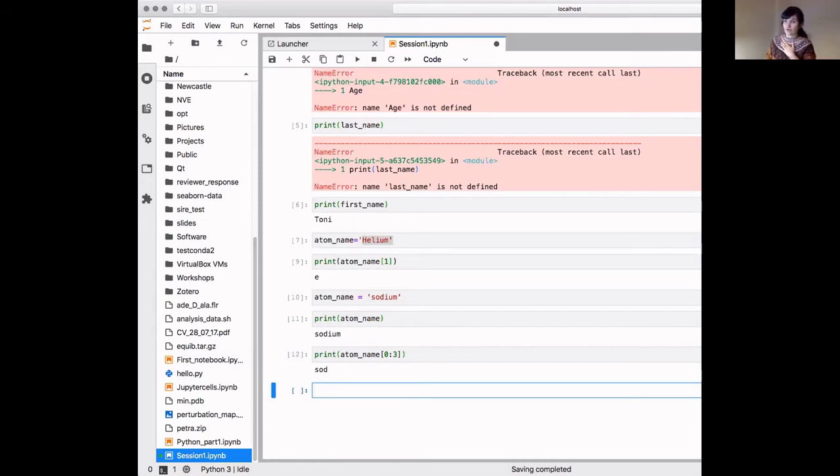The other thing you have is another inbuilt function that lets you query information about the length of a string. So I can say print len of atom name, where len gets highlighted in green again, telling me it's a special, inbuilt function, and it will tell me the length of my string atom name.